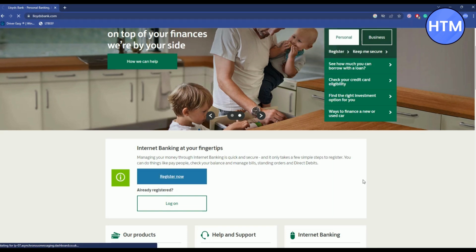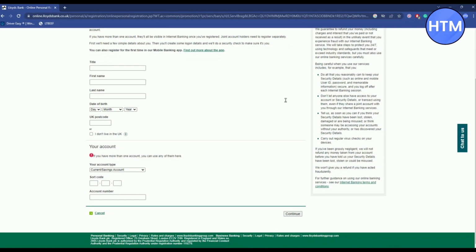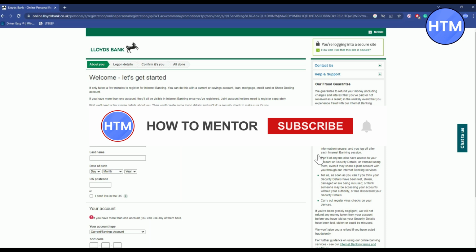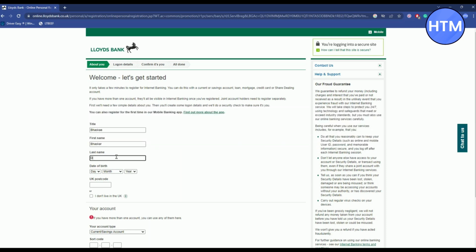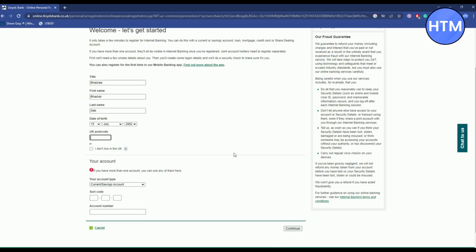So click on it. Now over here you have to fill in a few details regarding your bank account. Firstly enter your title, then enter your first name and last name, then enter your date of birth. Then if you're living in the UK, enter your postcode, and if you're not living in the UK, check this box over here. Now choose which type of account you want: click on the drop-down box and choose credit card, loan, or whichever type of account you want.